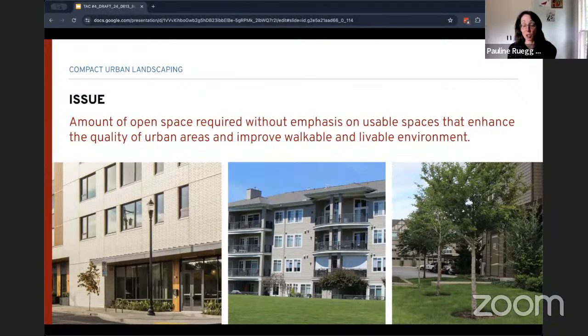Looking at making sure that where that space is on the site, that it enhances the quality of the urban area and improves the walkability of the realm surrounding it, and is a more livable environment, both for the people, I would say, that live or work in that building, and the people that live or work in that neighborhood.